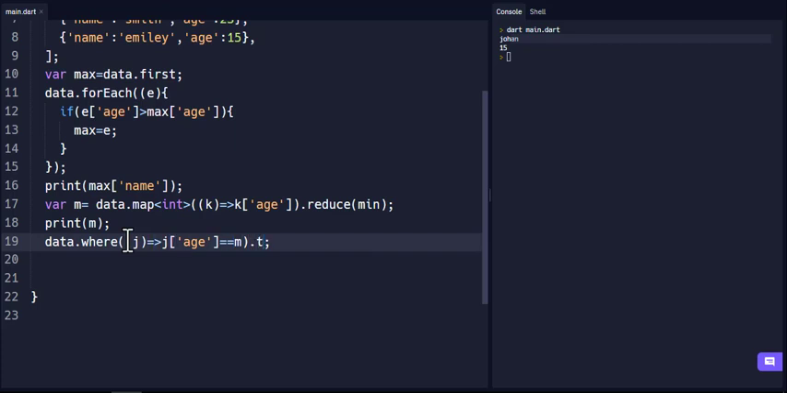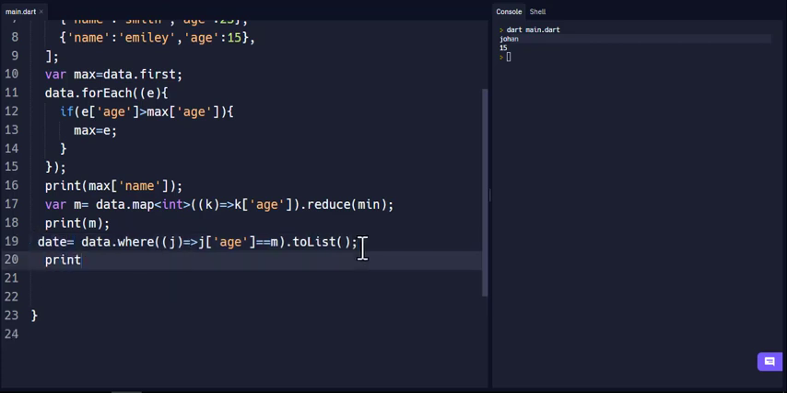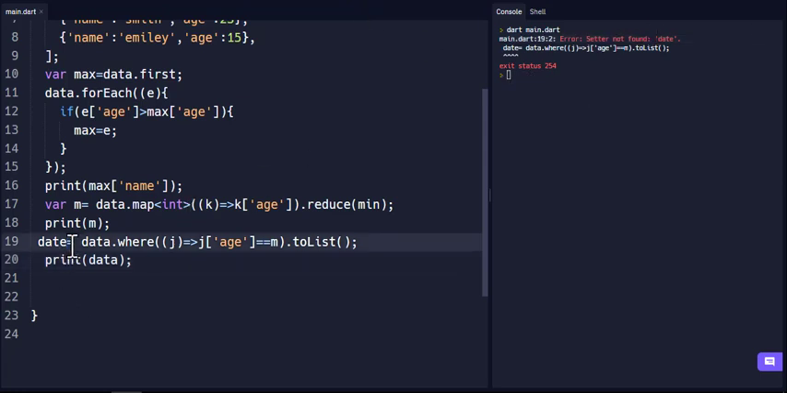In this way you can convert it to a list again and put it into the data again. Now if I print out the data, what will you see here? Oh, it says the getter date is not found. Oh, sorry, I put date here. So just write data and run it again, and you will see the name, Emily, age, and this type of things.